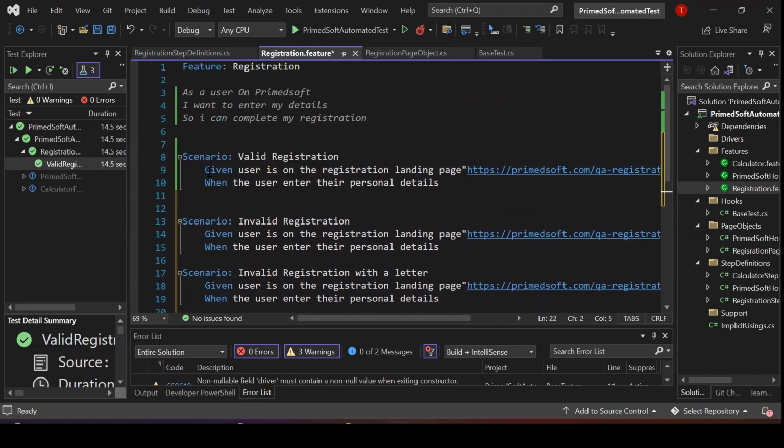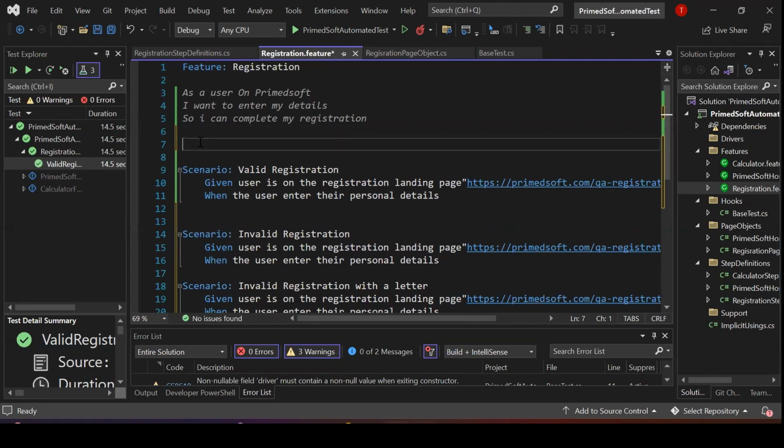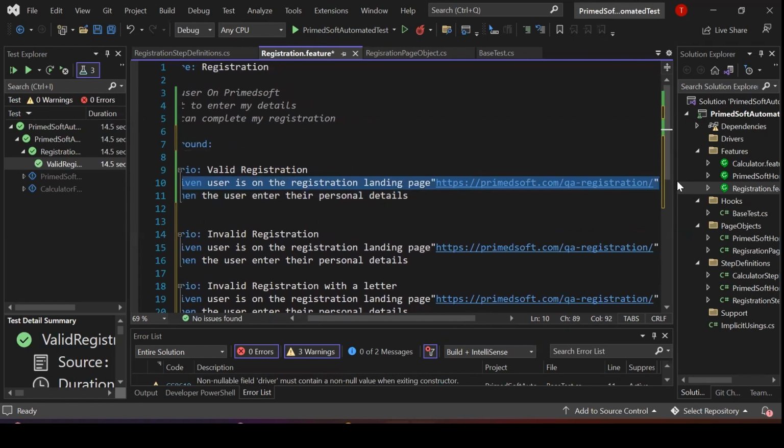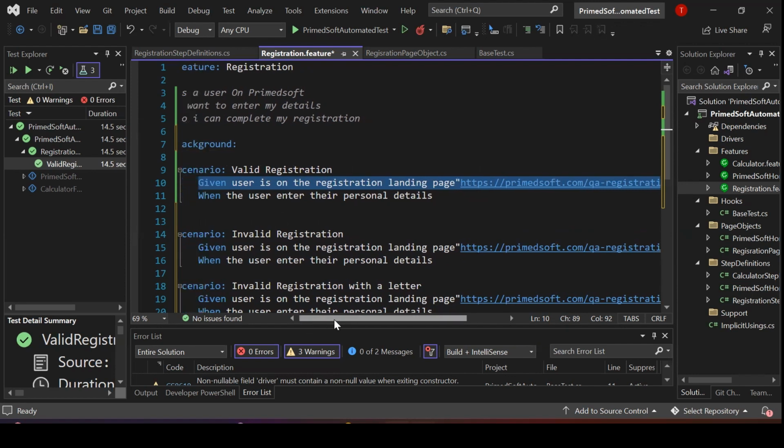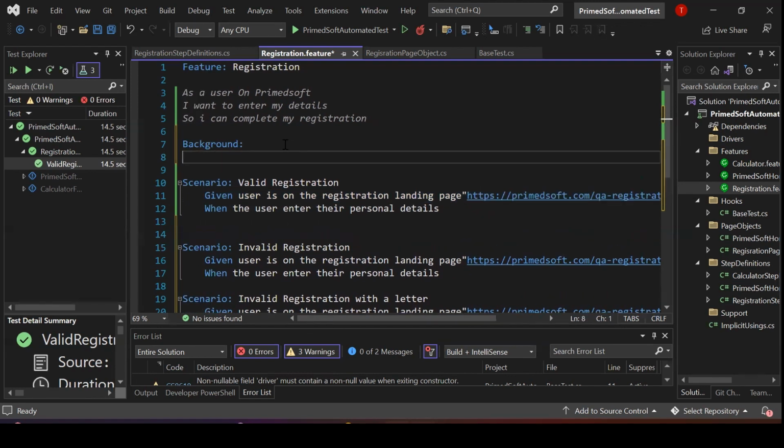We could introduce what is called background. And how do you introduce background? The background will run before any other step in your scenario starts running. You add background here, you can just type it and it will pop up. You can now copy this particular line as it is and put it under the background.